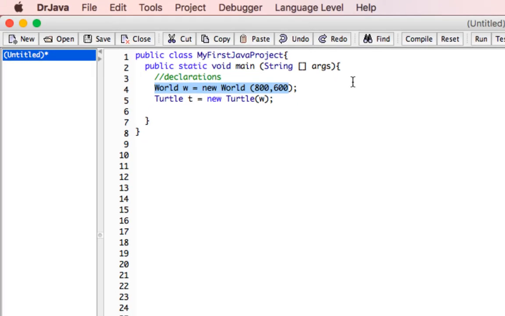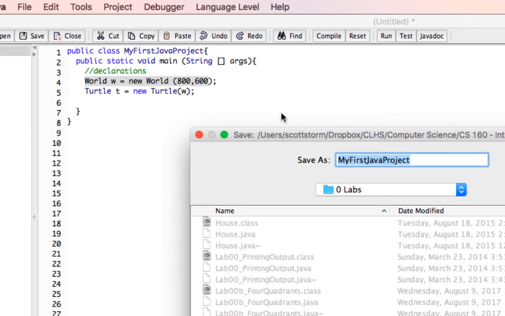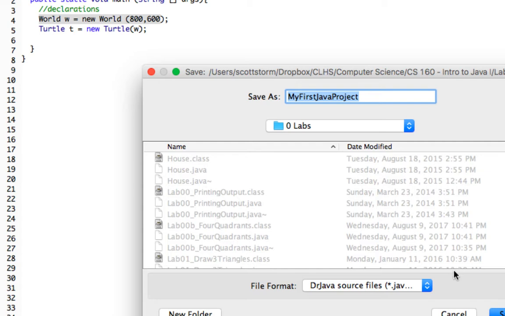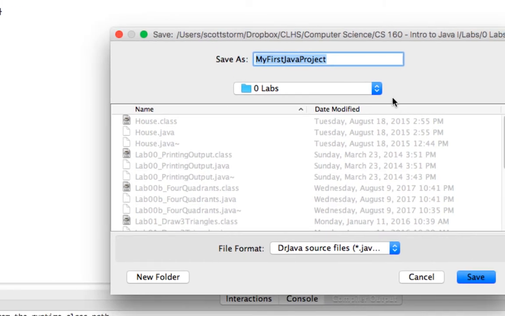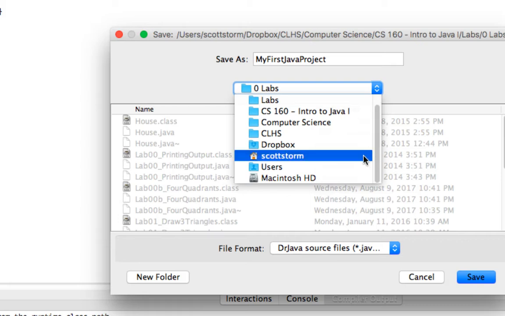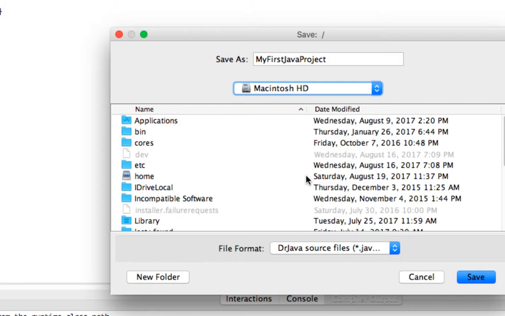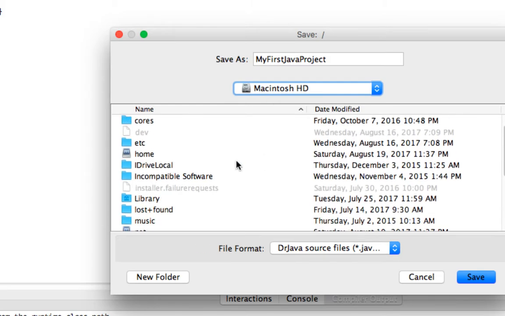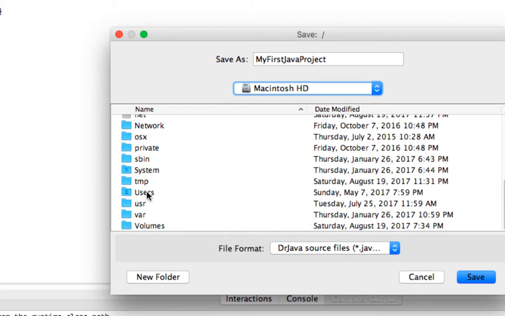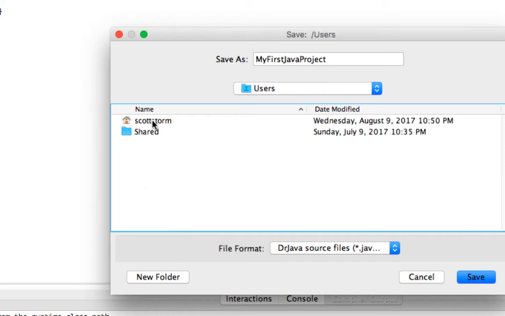Once it's been started, you want to press the compile button. So we're going to click compile. And this is really important, so we want to take a second here. Once you compile a project, here's what you want to do. Actually, we'll start from the very beginning because your computer might be different. On a Mac anyway, you'll go to Macintosh hard drive, then users, and then whatever your logged in username is. In my case, it's Scott Storm.